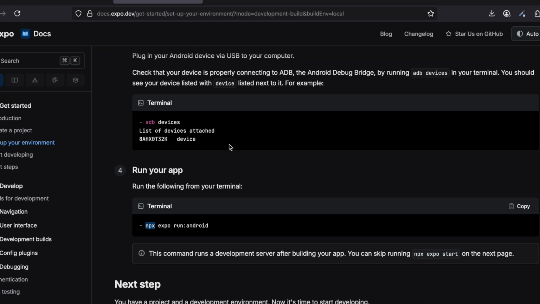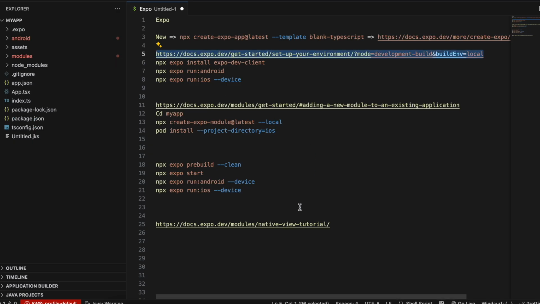You can ignore this command, this is not necessary. Just run npx expo run:android. This will create the Android folder for you. Then it will also ask you to select an emulator or a real Android device if you have connected one.